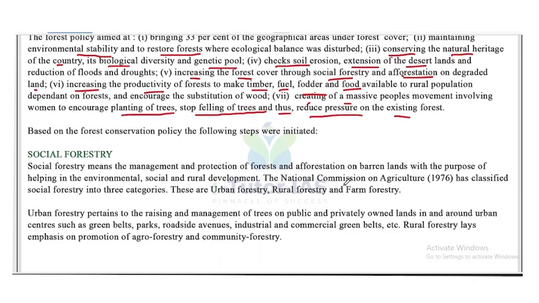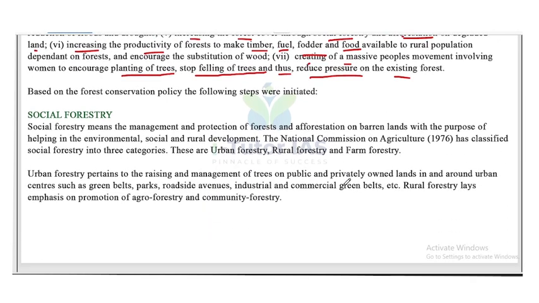Now, based on the forest conservation policy, the following steps were initiated. First one is social forestry. Social forestry means the management and protection of forest and afforestation on barren lands with the purpose of helping in the environmental, social and rural development. The National Commission on Agriculture 1976 has classified social forestry into three groups. These are urban forestry, rural forestry and farm forestry.